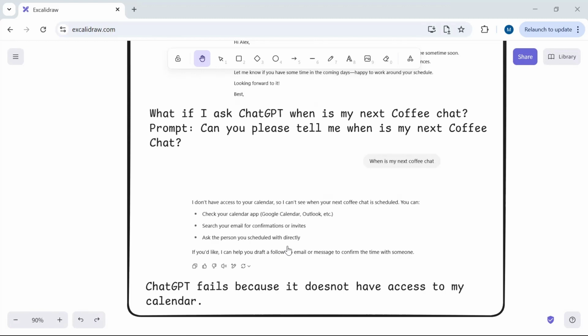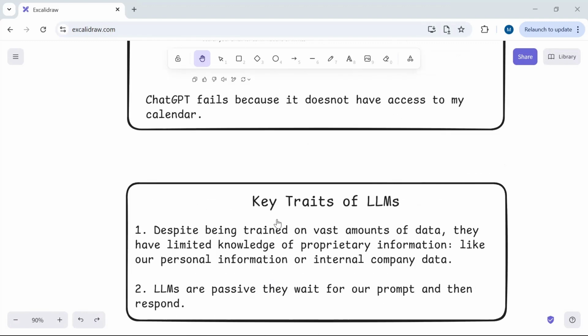What we have learned here highlights 2 key traits of large language models. Despite being trained on a massive amount of data, large language models have very limited knowledge of our personal information or internal company data information. And LLMs are passive, they wait for our prompt and then respond.